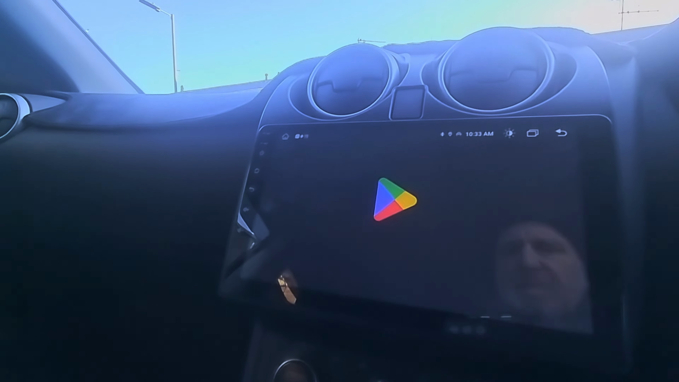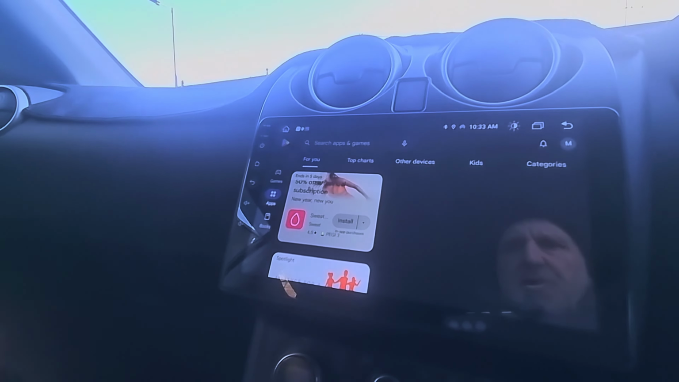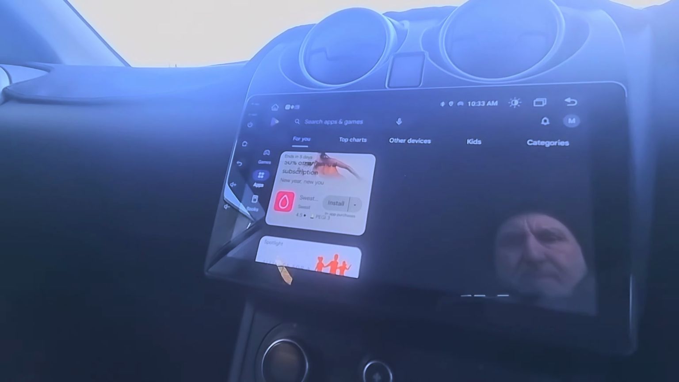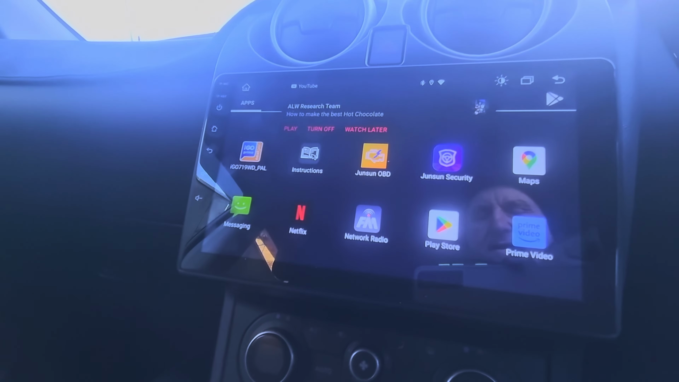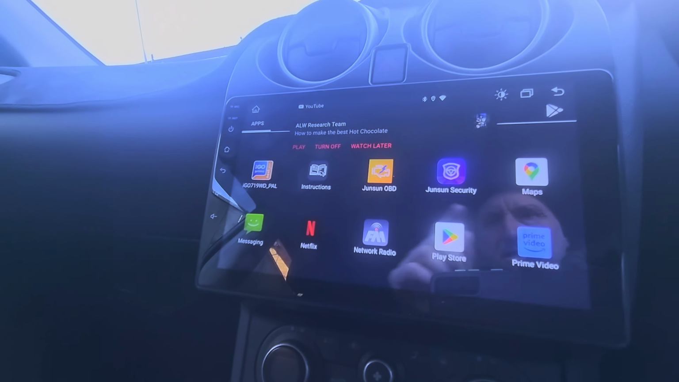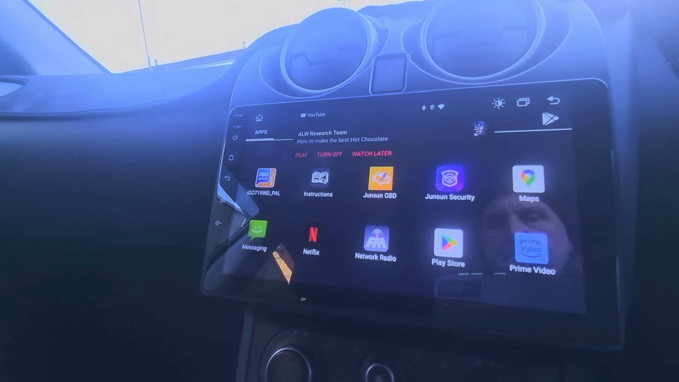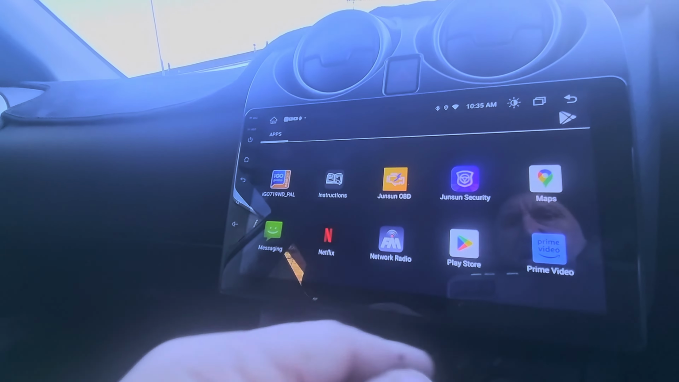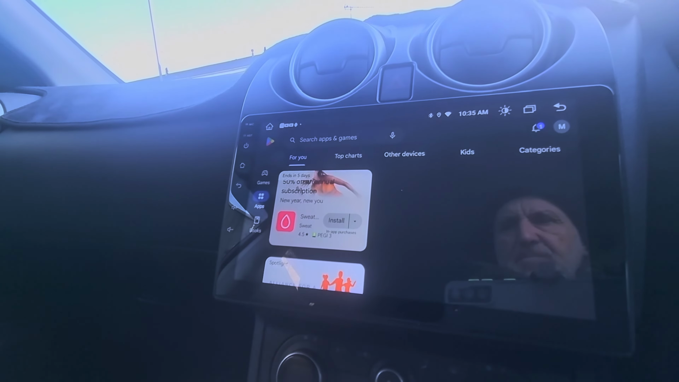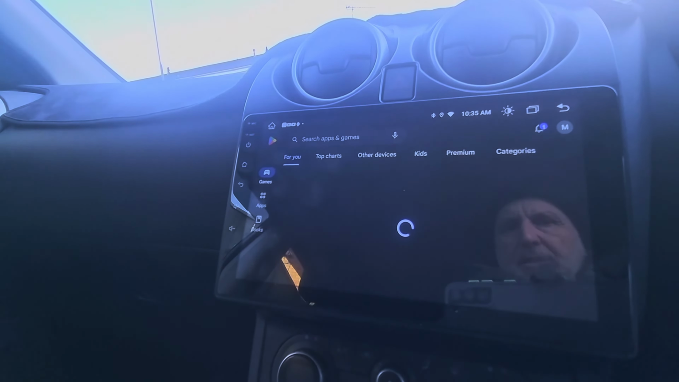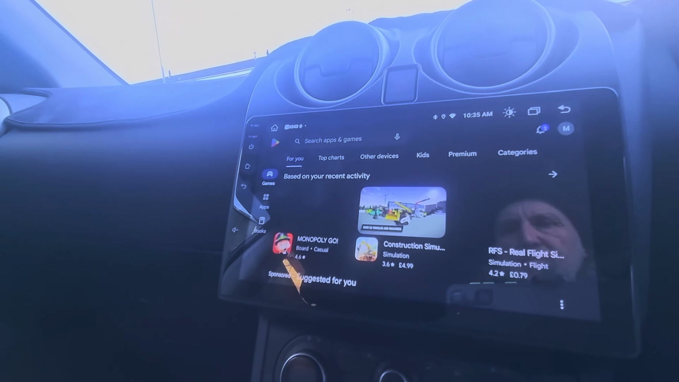So Play Store, I'm not connected to it. In fact, what I'm going to do, I'm going to connect to the internet. Hold there. Right, I've connected it to the internet now. You can see all my YouTube notifications coming through. But anyway, so Play Store, and you can just search for all your apps, whatever you'd like to do.